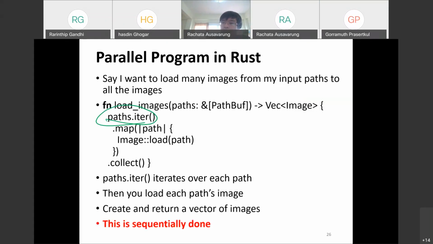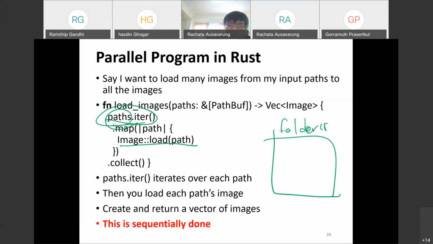And note that this is done sequentially. Nothing here is being parallelized. This will run and this is done sequentially. You have different paths. Then you load the image given the path. And you realize, right? If you have a folder, let's say it's this folder or your path, you have multiple images that have nothing to do with each other, right?